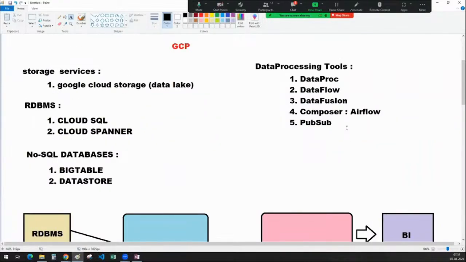And one more thing is Pub/Sub, a streaming data ingestion tool where you will be able to create a topic and subscription for each and every application where you wanted to get the data. So a message will be pushed to the topic and via subscription data will reach the final application. So this is what data processing tools are, guys.